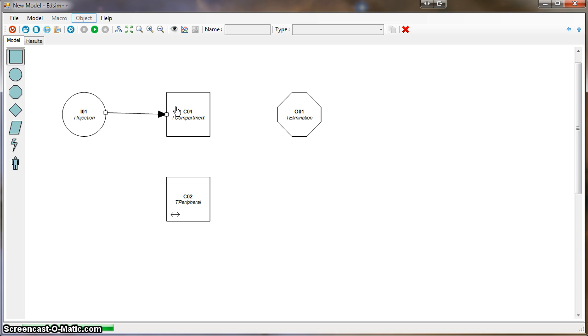It's very important to discriminate between the source and the target object. For instance, if I want to connect the elimination object to this compartment object in this way, it will not work, because the compartment object must be the source and the elimination object must be the target. So we must connect it like this. And the same is true for the peripheral compartment. I cannot connect it like this, but I can connect it like this.